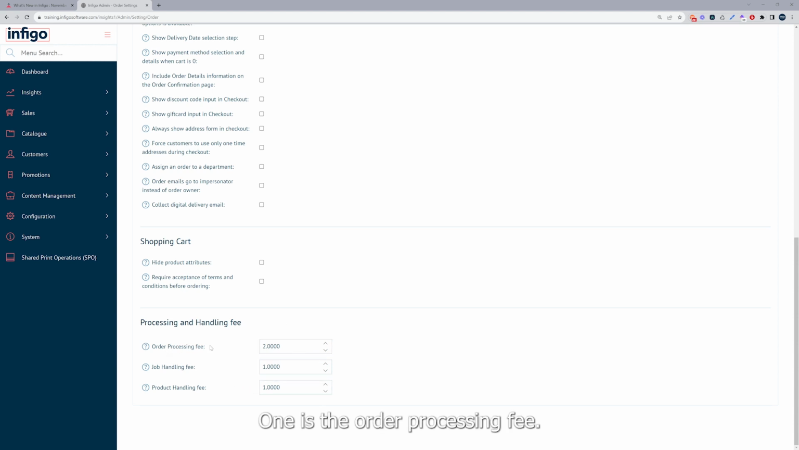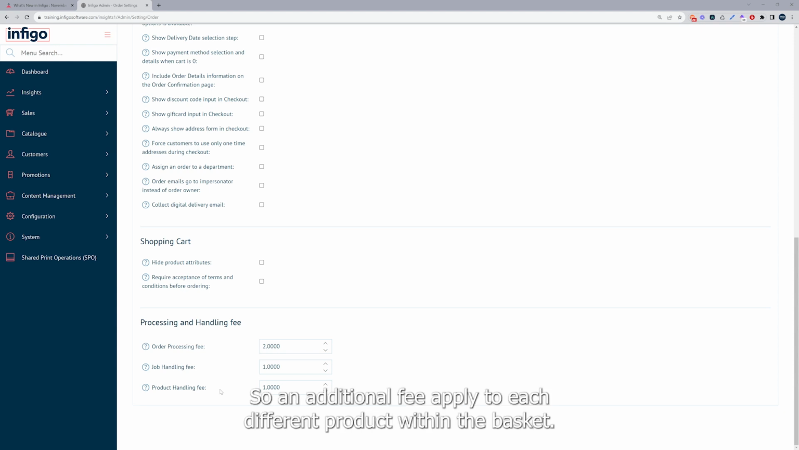One is the order processing fee. So this applies 1 fee to an entire order. Every order will have this additional fee. The job handling fee. So this is an additional fee applied to every line in the basket. And then we have the product handling fee. So an additional fee applied to each different product within the basket.